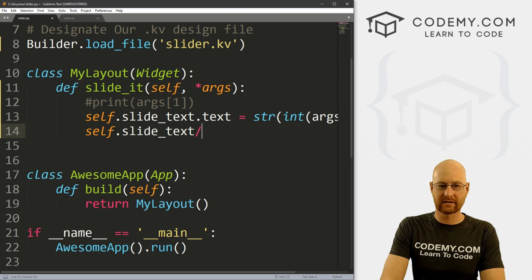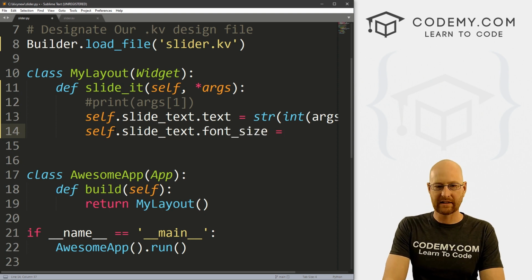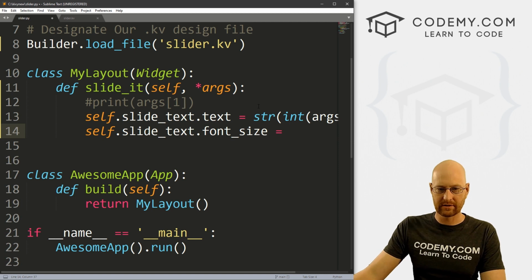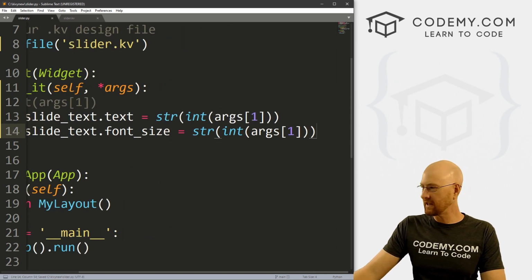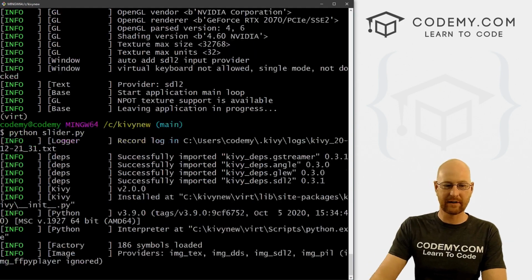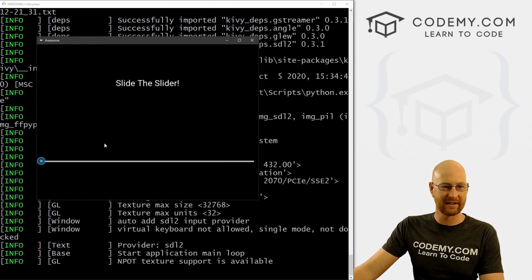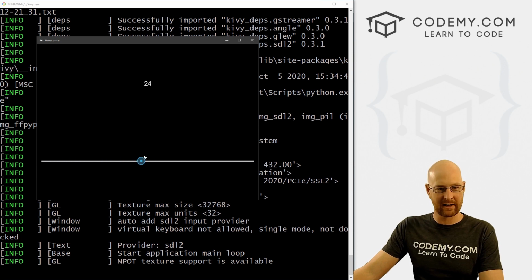self.slide_text, then we can call font_size, right? And we can set that equal to this whole thing. If we save this and run it now, it will at least seem like our slider is doing something. All right, so we start here at 1, the text is very small, 1, 2, up to 9, 10, and it gets bigger as we go.